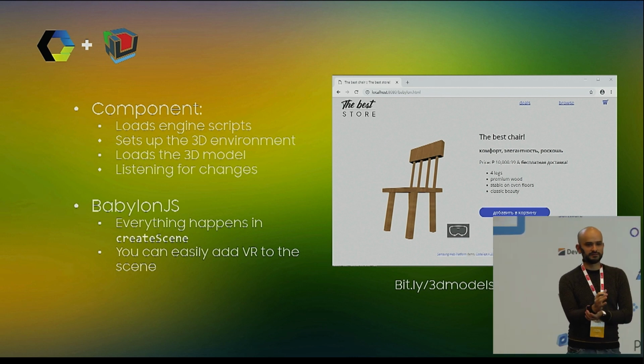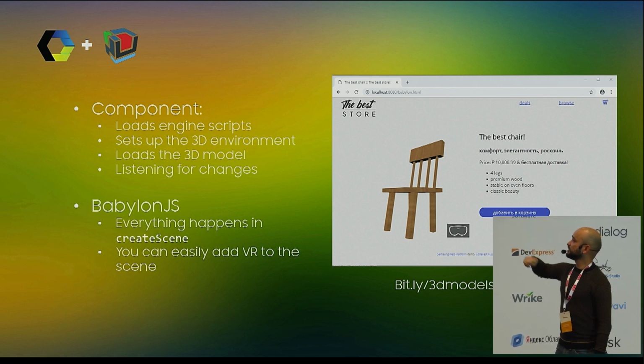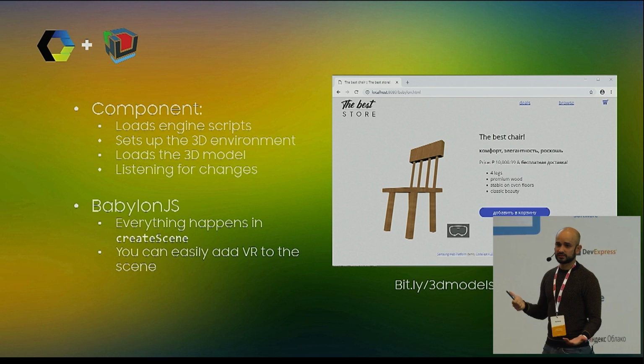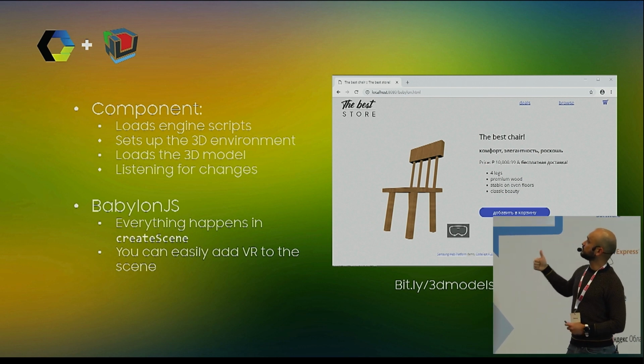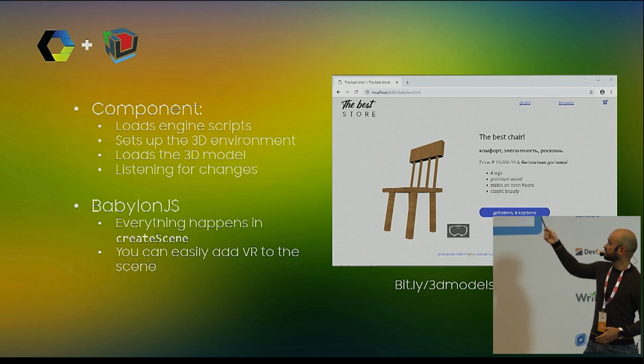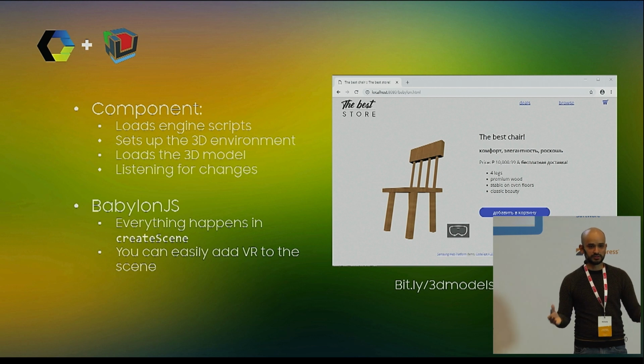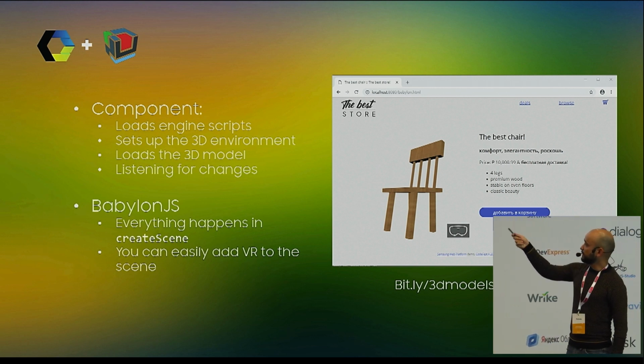Let's say you have a store or some sort of website that wants to take advantage of this type of technology. The component itself is loading the engine scripts, which is BabylonJS. It's setting up the 3D environment. It's loading the 3D model, and it's listening for changes. So I can change the background color. I can change the model itself. You can do it from JavaScript. You can do it from an attribute in HTML. It's just a typical web component.